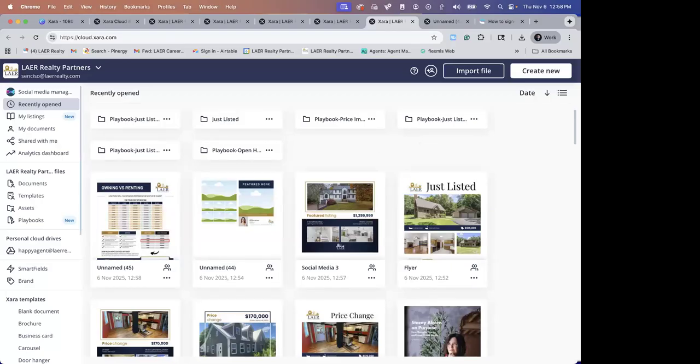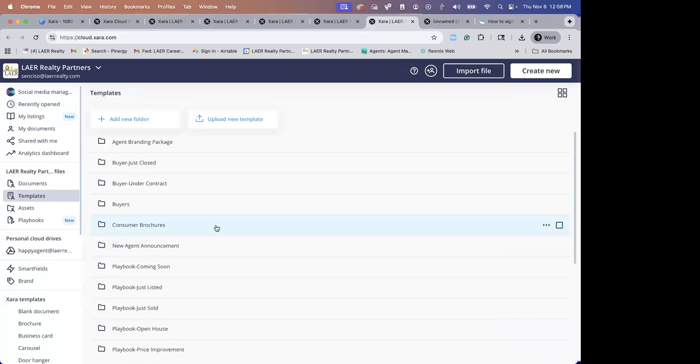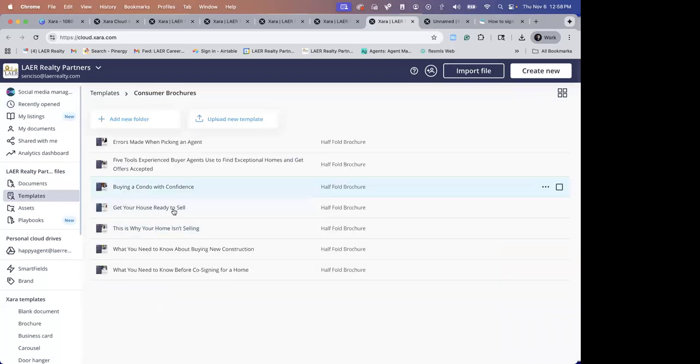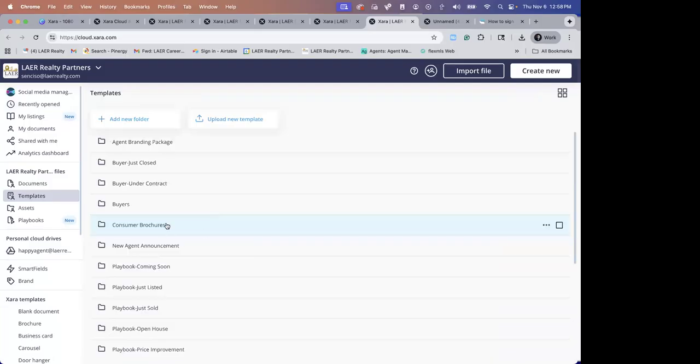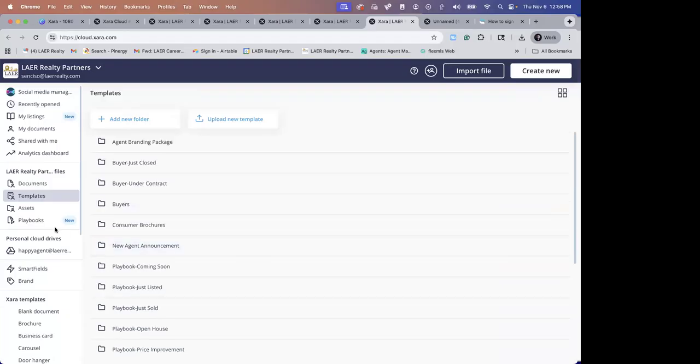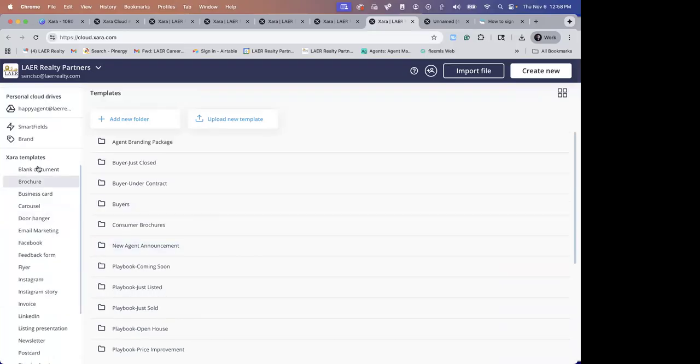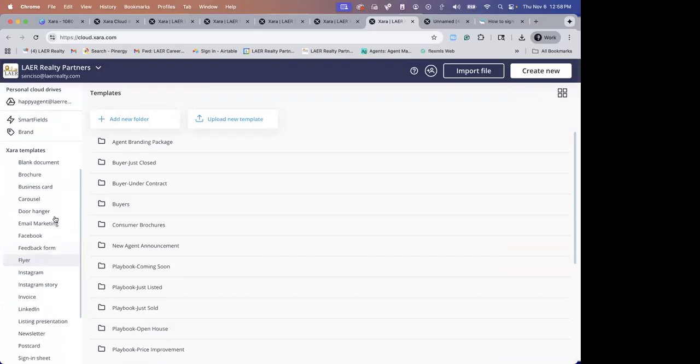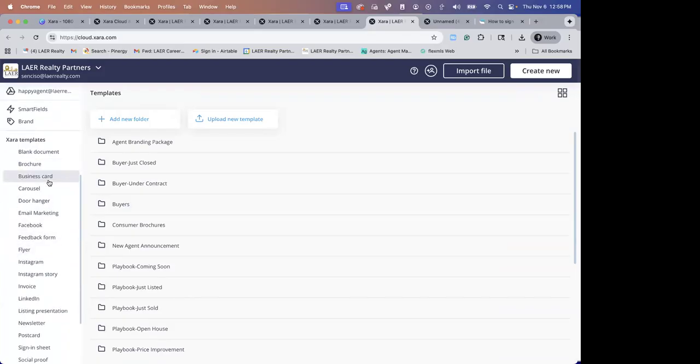Okay, so we went over the templates that we have available, right? Again, going to templates, we have consumer brochures, we have a bunch of stuff. Go through it. You can open all of them. You can do whatever you want with them. We also have access to XARA templates, right? These are templates that have been developed by XARA itself.